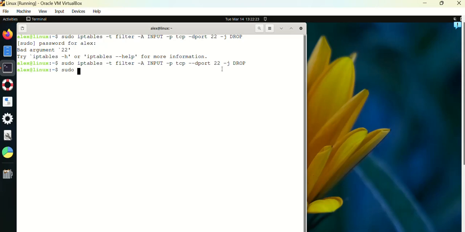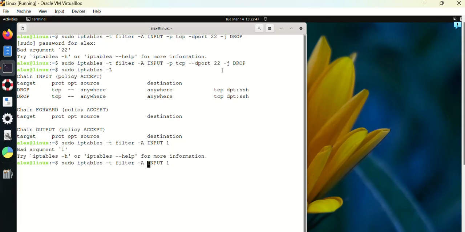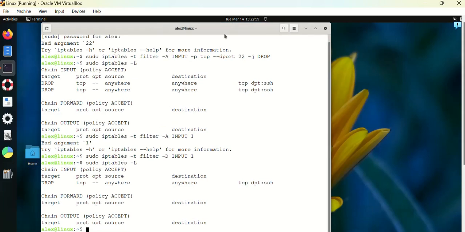To see if the rule is successfully installed, the command to show it is sudo iptables -L. The rule was entered twice, so let me delete the one that mistakenly went in. The command to do that is -D with the rule number, it should be D instead of A. Now the additional rule is removed, and we can see there is only one rule. It says all TCP traffic to SSH port should get dropped. That's what it is.